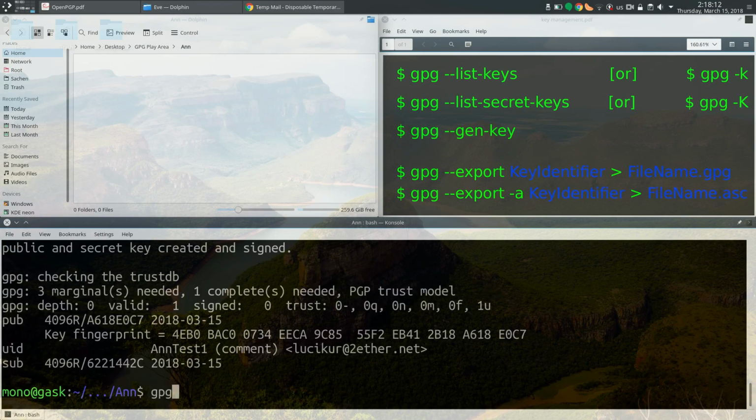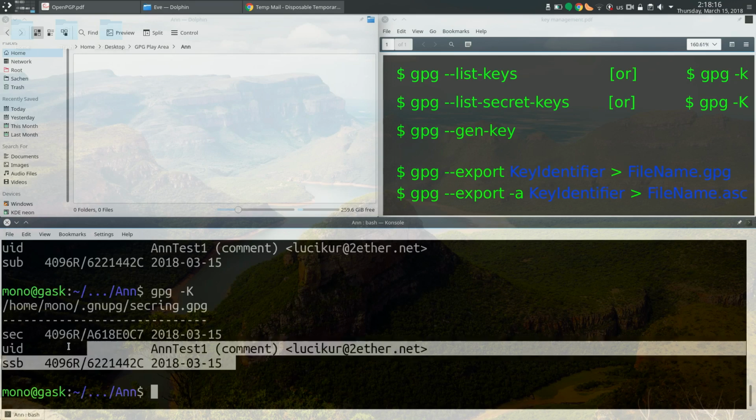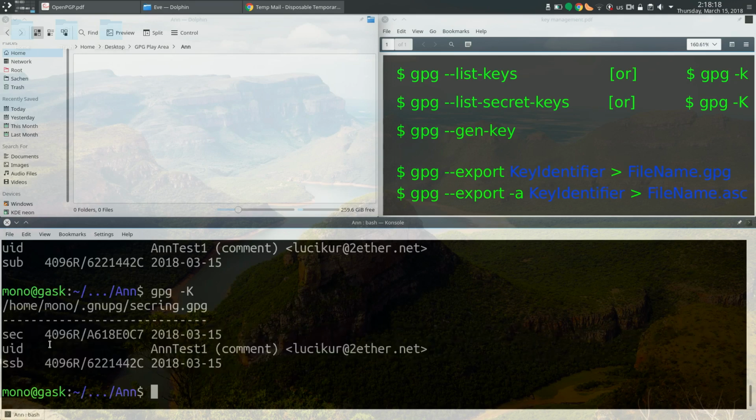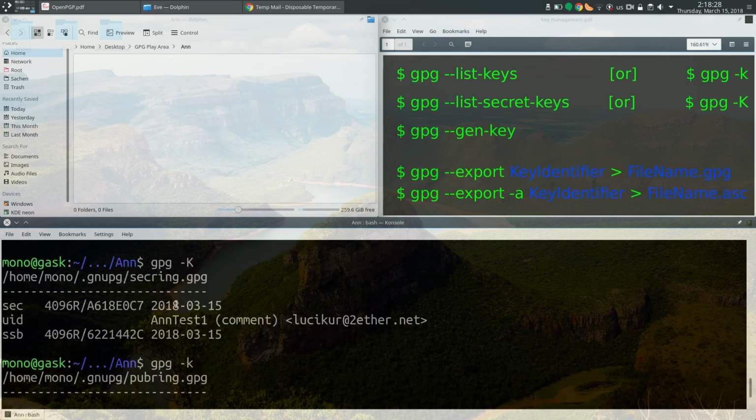If we do gpg -K, we can see that we have one key pair. If we do gpg -k, you can see that we have one public key. So we have one secret key and one public key. The file names secret and public stand for the secret key ring and the public key ring.